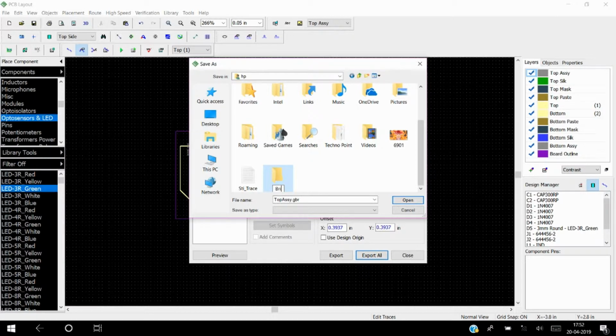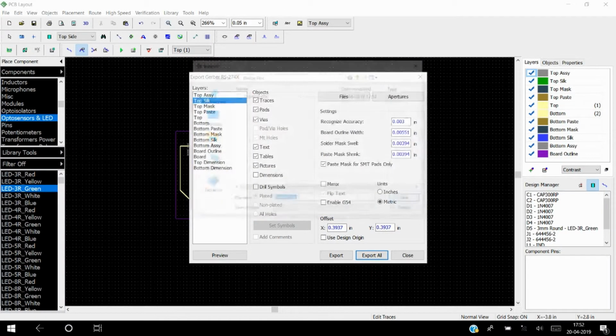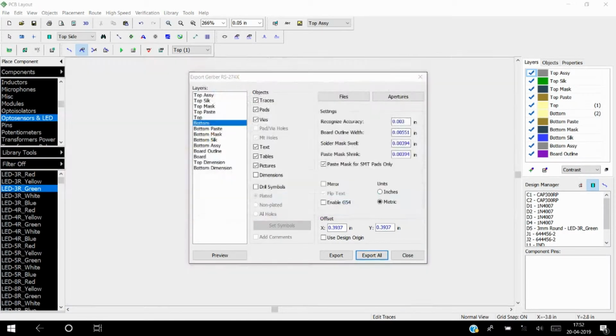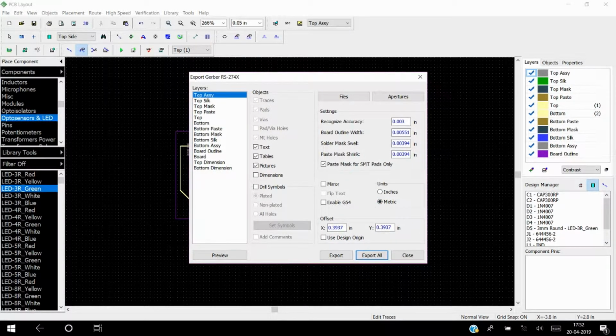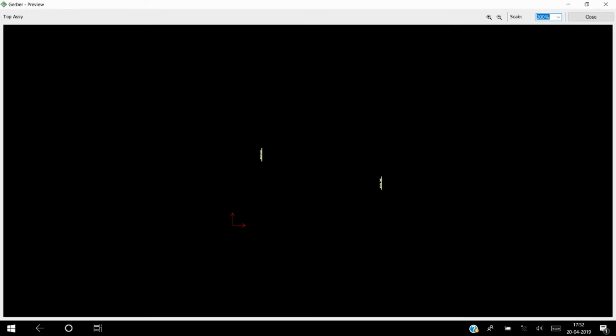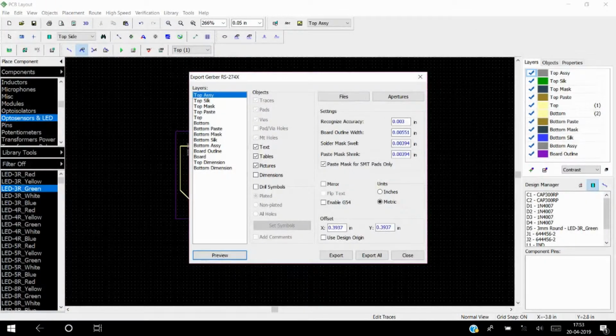So give any name. Here I am giving beach rack. Okay, then just click on export all and save to all. So we export our Gerber file. If you want to see the preview of a single file, just click on that file name and click on preview.